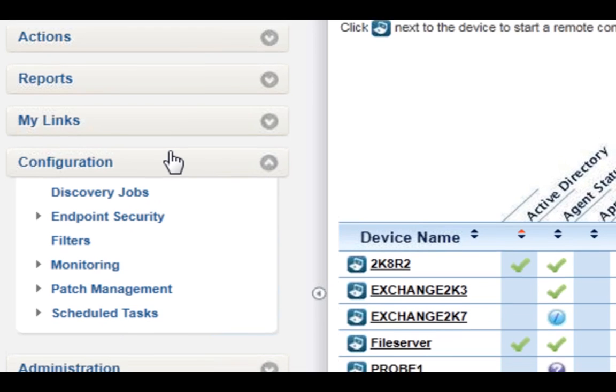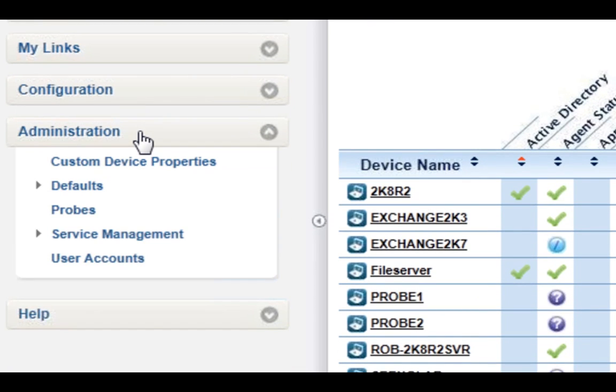The Administration menu, on the other hand, controls all the properties related to administering N-central itself. So creating N-central user accounts, enabling or disabling N-central services, and controlling system-wide defaults are all available in the Administration menu.